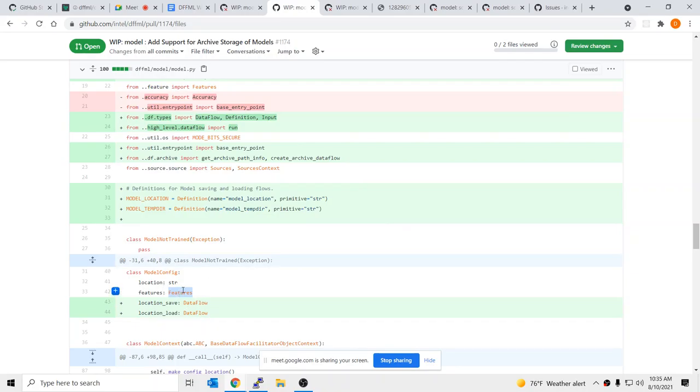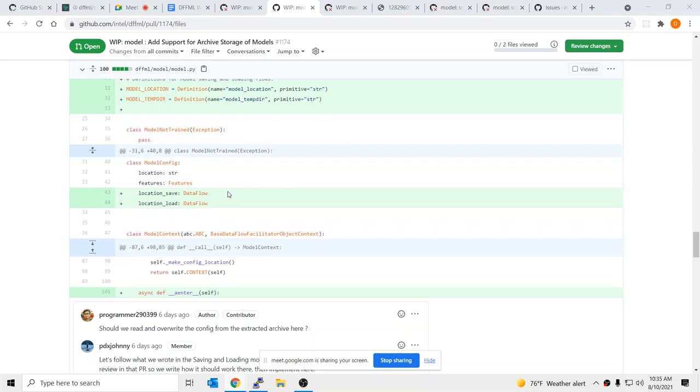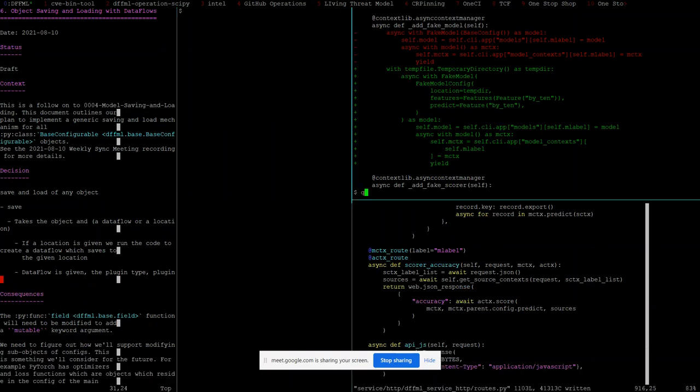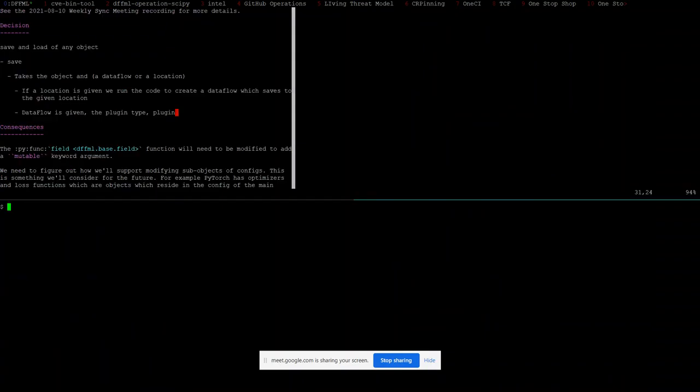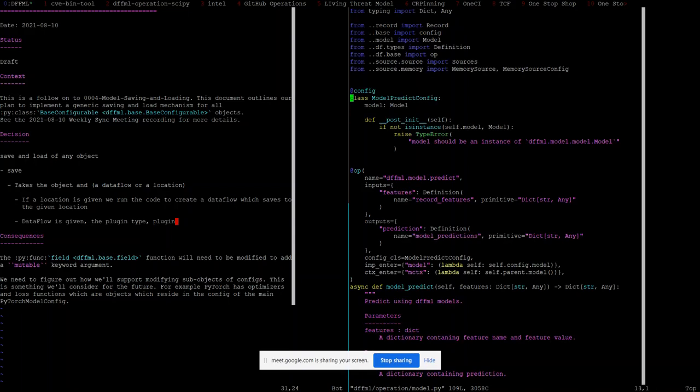Say it was one of our plugins. Let me just pop one open. If we look at one of these operations, the model predict, say we have this model predict config, and it takes a type of model. So we know that we're loading a model, and then we just need to know which model we're loading. If we open it up and say you can load anything, then all of a sudden we open ourselves to that libyaml style CVE, and we don't want to do that. So we need to have some restriction on it.